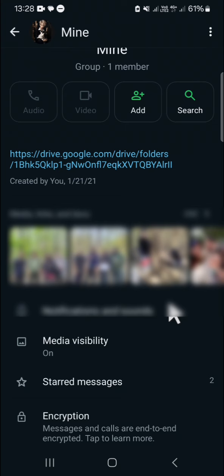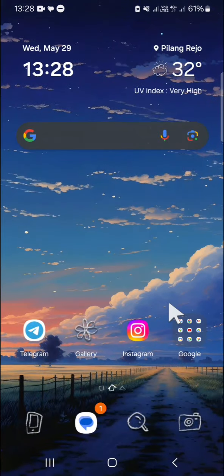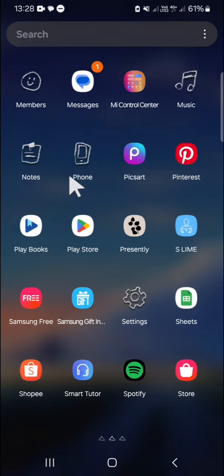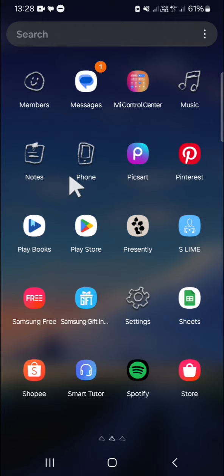Alright, and if you have activated this feature and the media is still not showing in your gallery, maybe you have to check your storage. Maybe your phone is out of storage, so you have to delete some unused files from your phone. And then you can check your gallery again to see whether the media has been shown or not.